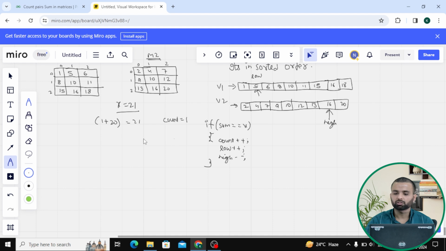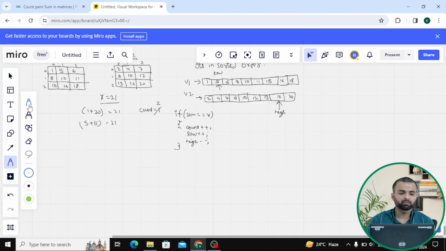We have 5 and 16. In this case again we encounter the target, right? So our count is 2 now. We are in this if condition. Let's move forward. Now low is pointing to this and high is pointing to this. We have the sum 6 plus 13, which is 19, which is less, but we want 21. It means we have to increment our low, only low.